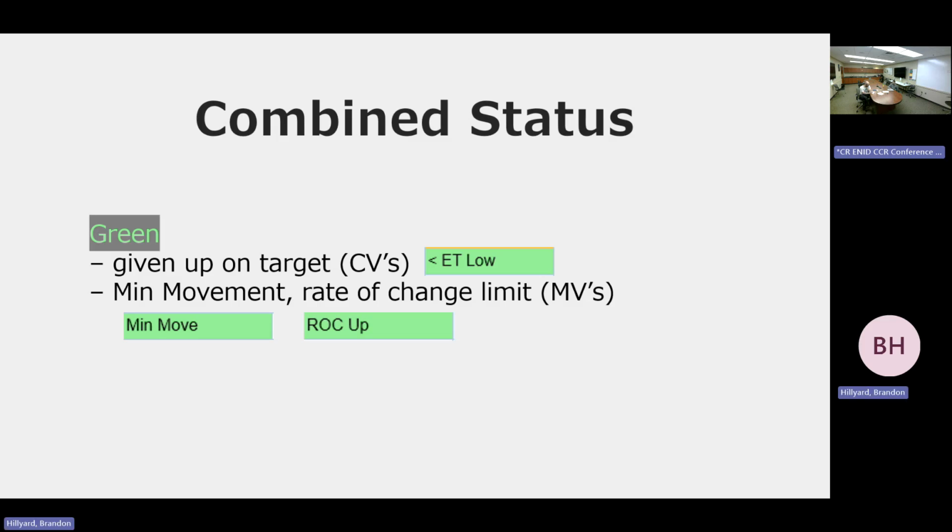Green, so for CVs, that's giving up on a target, but it's within the limit still. So you've got high and low limits, but the targets are between those. And so it's not as optimal, but it's still within the control range. And then for MVs, it's all over the place. This represents your minimum movement optimization target, or ROC up or down, ROC being rate of change. So it indicates, it's a tuning parameter we put in there, that it's only allowed to move so much for a given time range. So you might hit that.